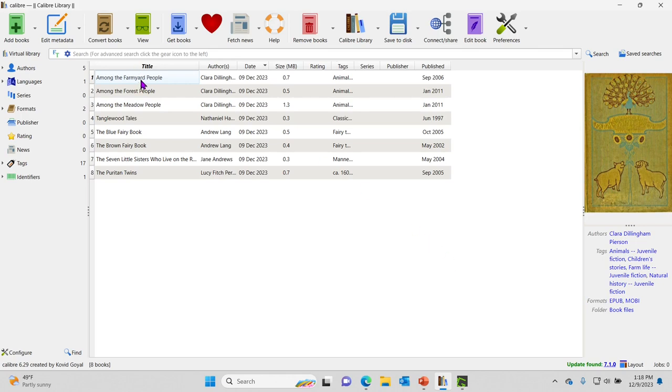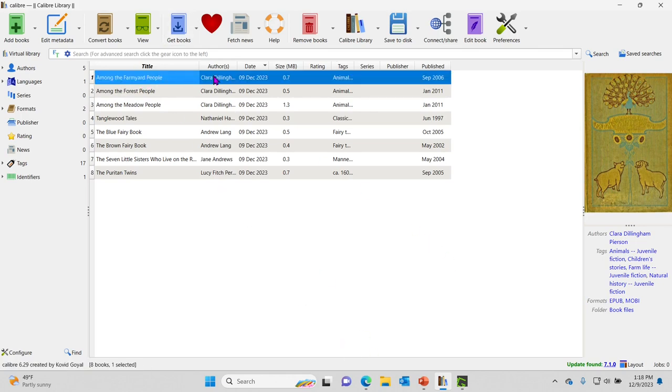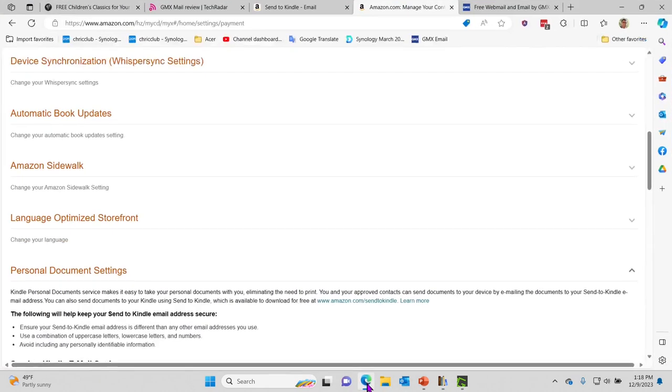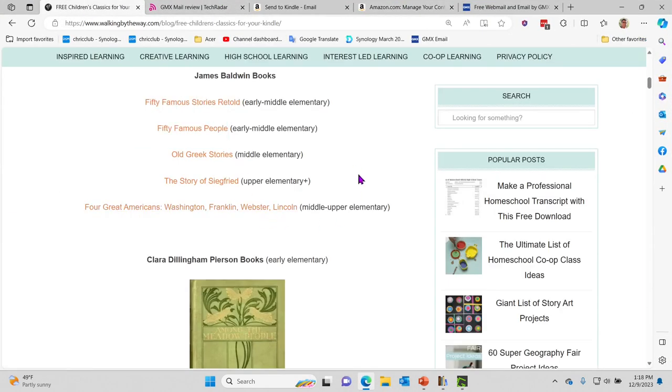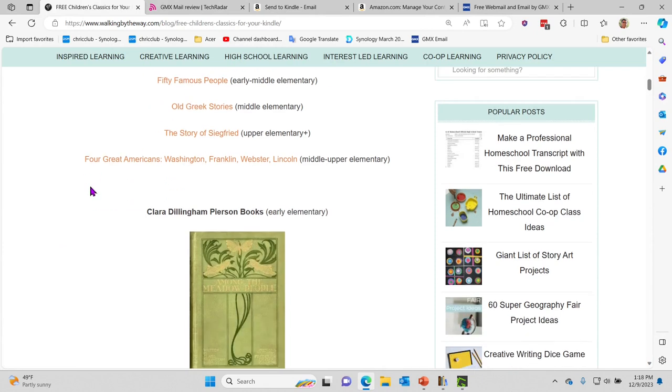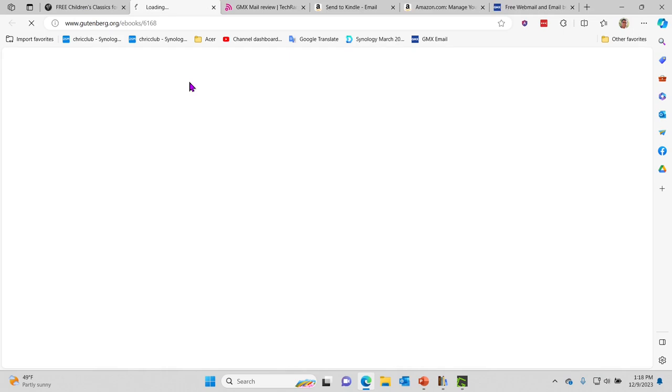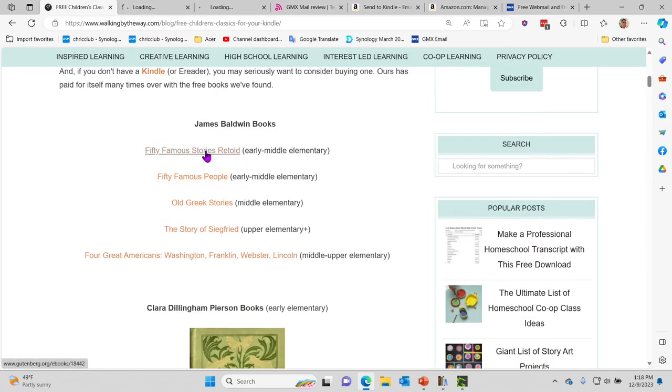All you have to do is, let's say I already have this EPUB. In fact, let me just open an EPUB file. Let me go to this particular site where I found a number of these old classic books. Let me just click on one of these. It goes to this Gutenberg ebook site, and it's taking a little longer.